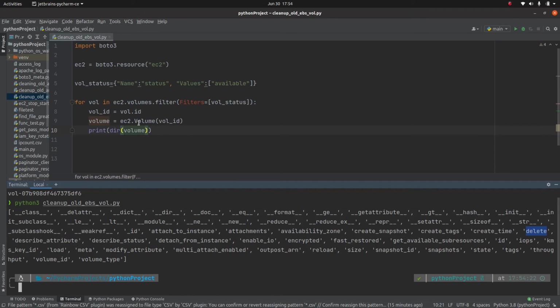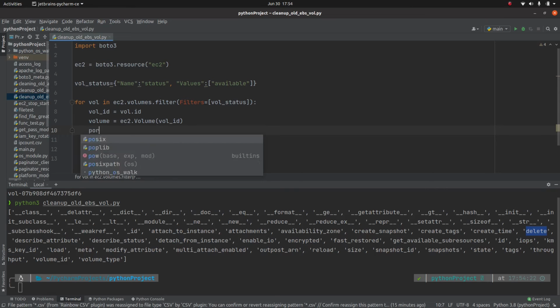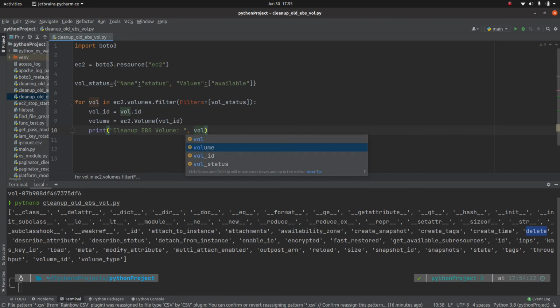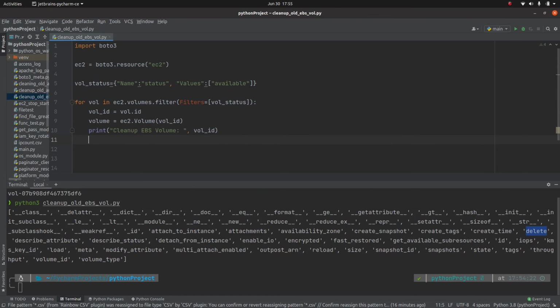So this volume supports this method called delete. What we can do, just for our own readability, we can write cleanup EBS volume, and we can specify this variable called volume ID, and then we can use volume.delete. Got it? And that is how we came to know about delete.